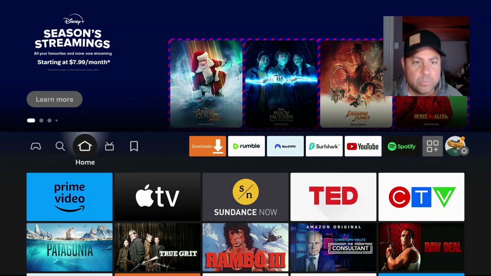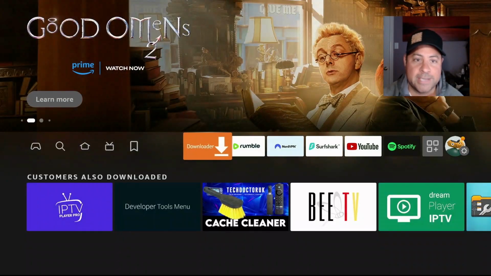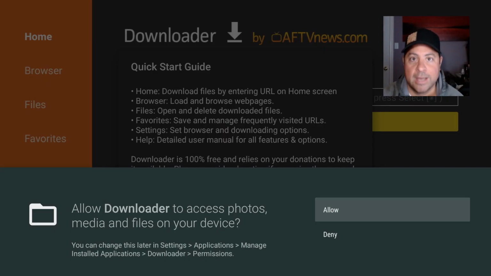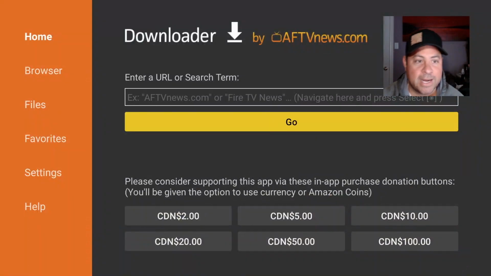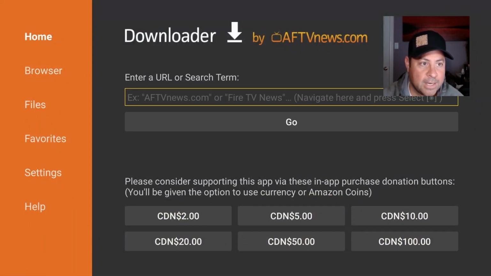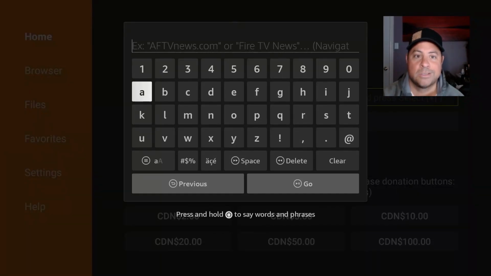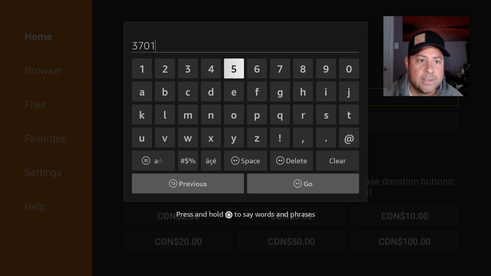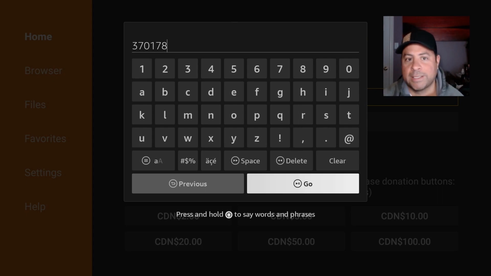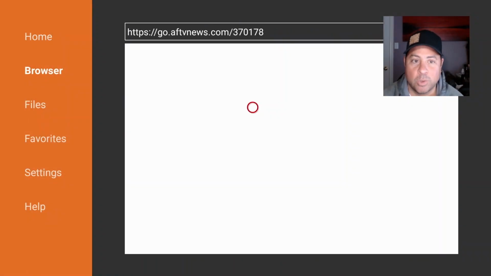Now let's go back to the home screen and open up Downloader. Downloader now needs to access media and files on our device, say allow, and then quick start guide, say OK. Now in this URL, we're just going to type in a short little number, 370178. This will go directly to the Led by the Unknown download page.